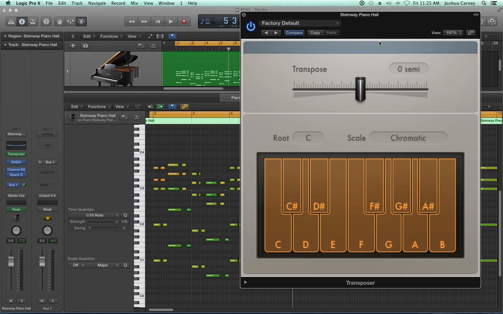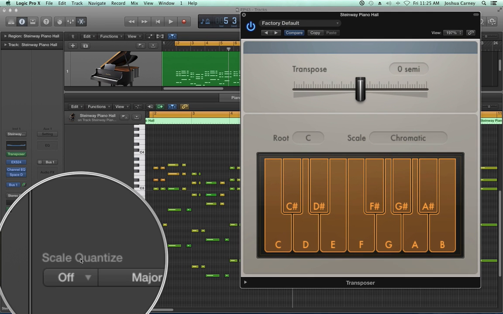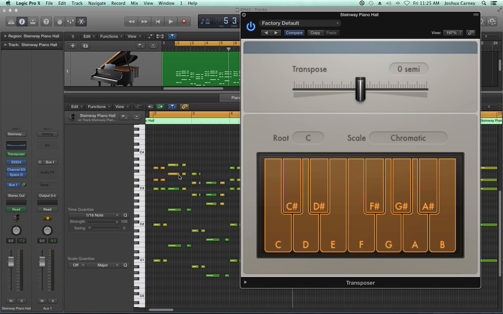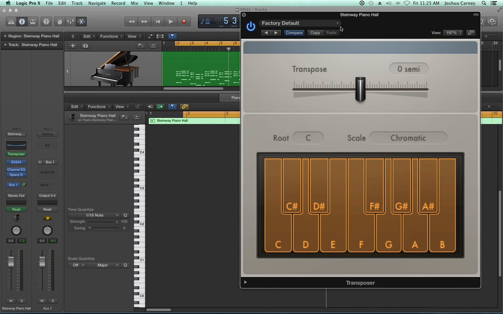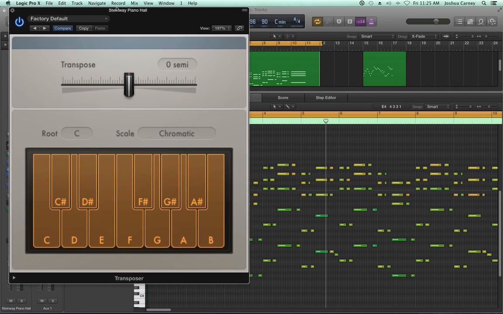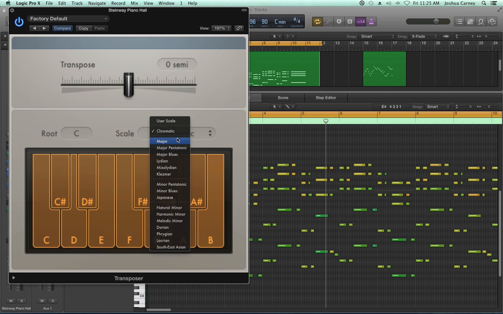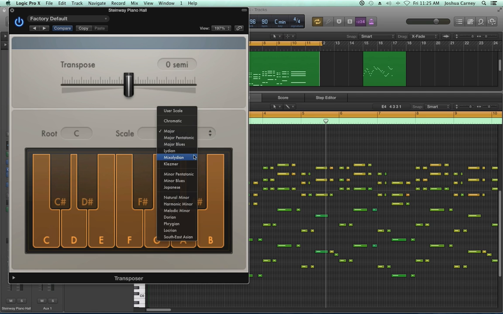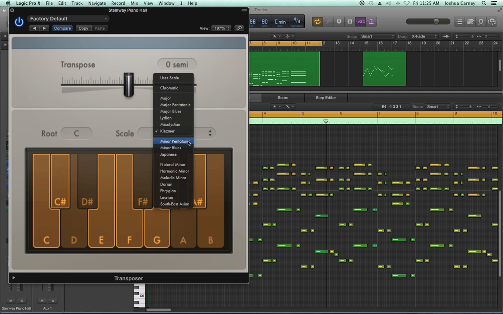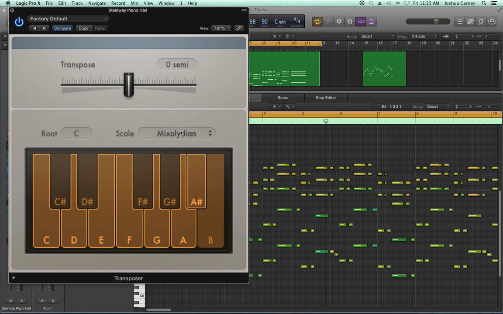Although it is very similar to using the scale quantize feature in the piano roll editor, except again, it doesn't actually change the notes in your piano roll editor in your MIDI region. It just transposes the playback. So what you can do with this is you can omit notes, or you can completely change the scale. You can say, instead of C minor like I have here, I want to go to C major, or maybe a klezmer scale, or a modal scale, a mode like Mixolydian or Lydian or something like that.